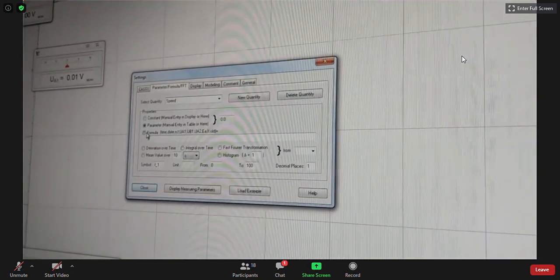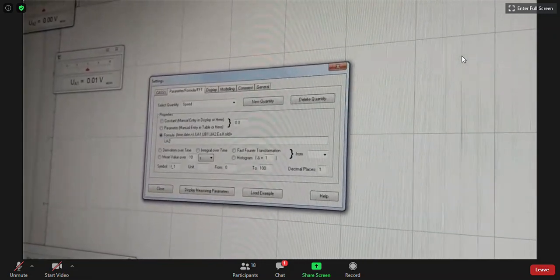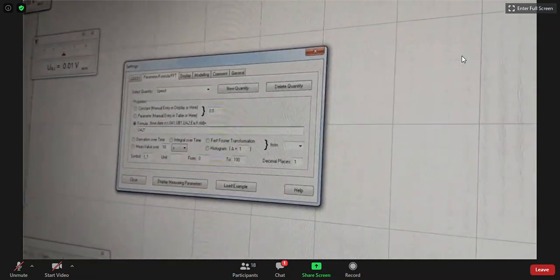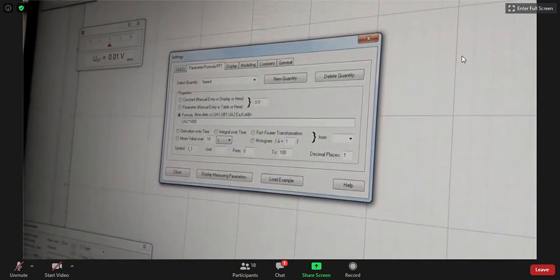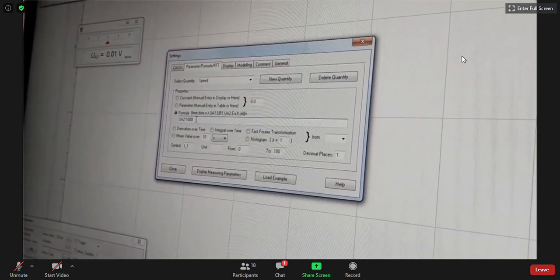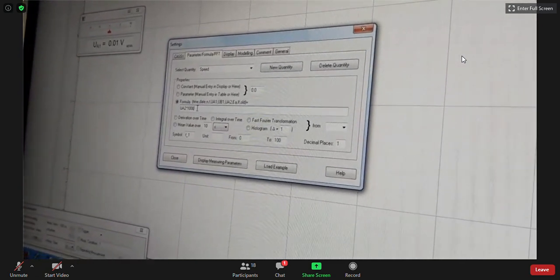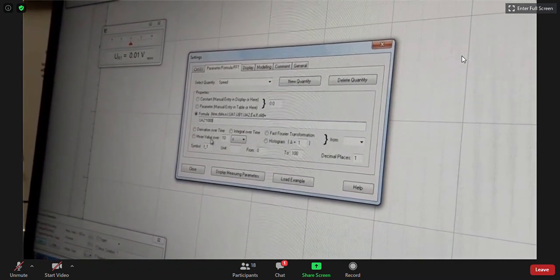So what is the formula for the speed? It is UA2, isn't it? We connect to UA2. But what is the factor that we will multiply by? We will multiply by 1000. If we multiply by 1000, the tachometer will give us the speed in RPM. That is, if the tachometer measures 1 volt, it means the speed is 1000 RPM.